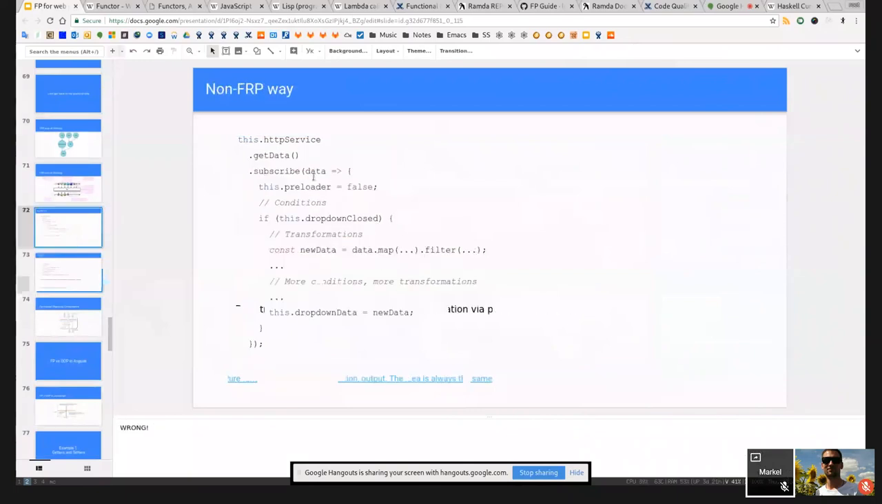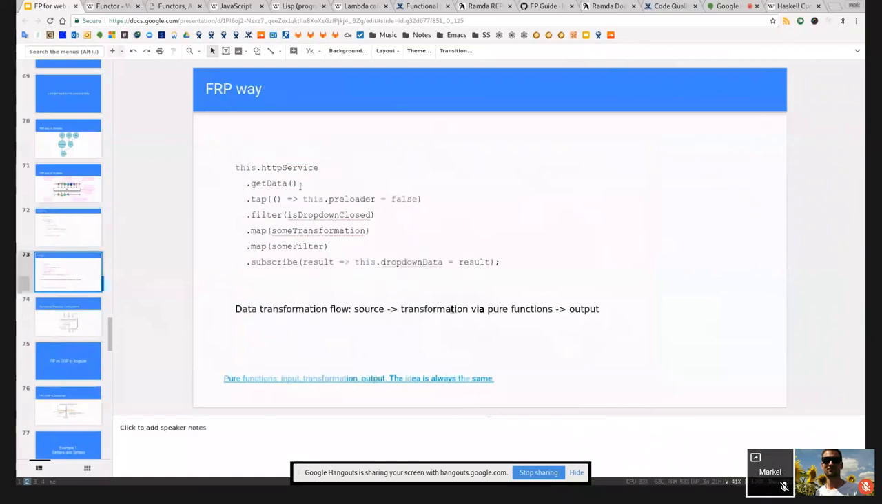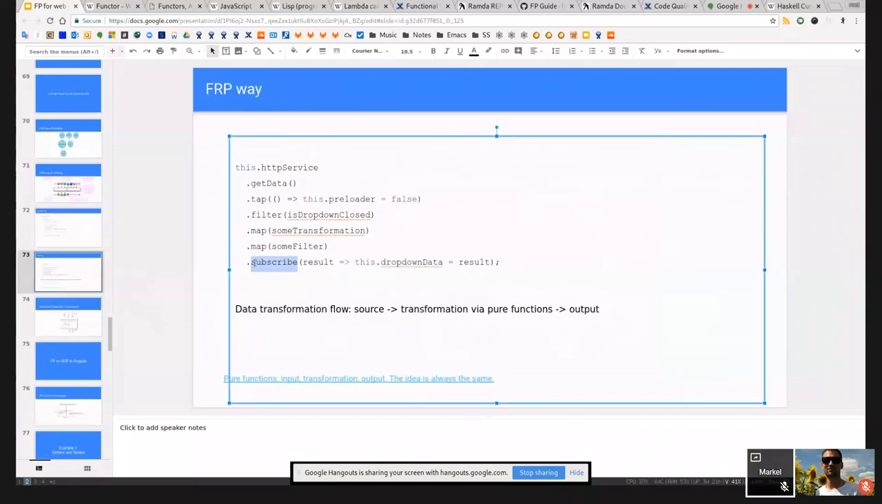So here is the same function, but in an FRP way. We subscribe only to the result of the transformations. We have the source, the getData method of this service. Then I tap, or do the side effect. Tap is exactly for performing the side effect. It will just pass the data stream further without changing it, and we'll do some side effects.